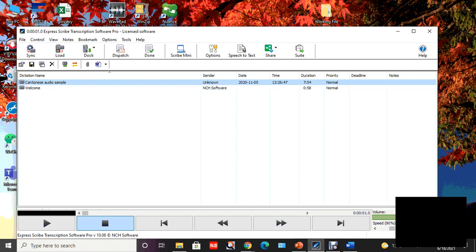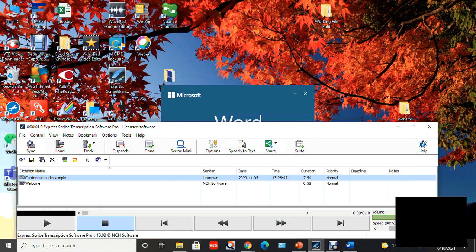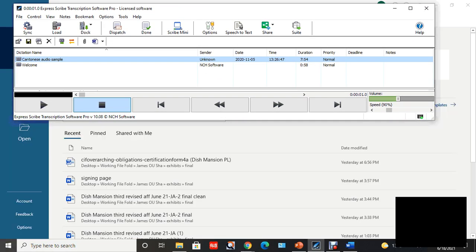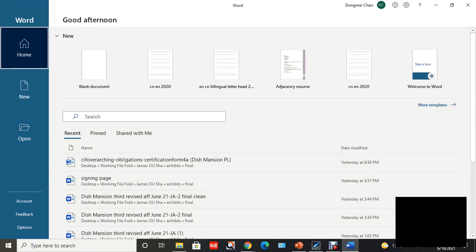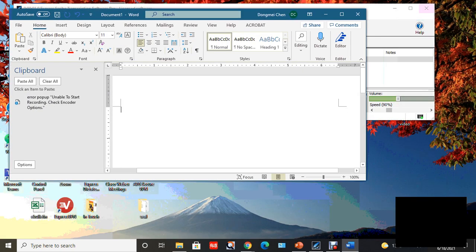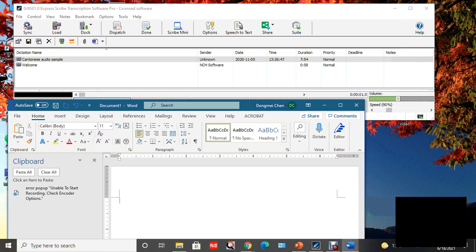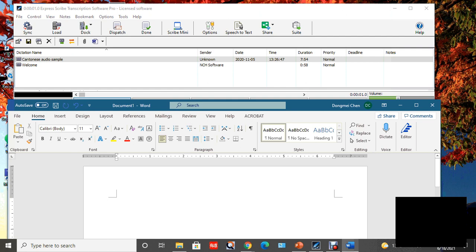So I'll minimize my Express Scribe and put it on top. And then, say I'm using a blank document, I'll position the window of my Word underneath it. And then, as you can see, I put my feet on the play button, this middle button. And once you lift the feet, the audio would stop playing. And then if, say, I want to listen to this section, I'll just put my feet on the right button.